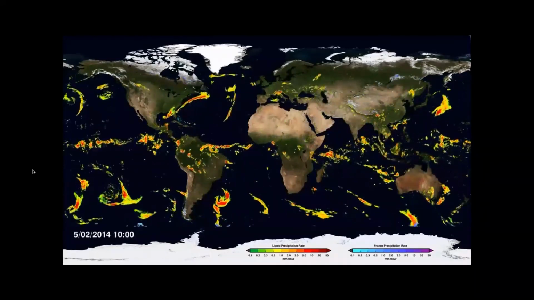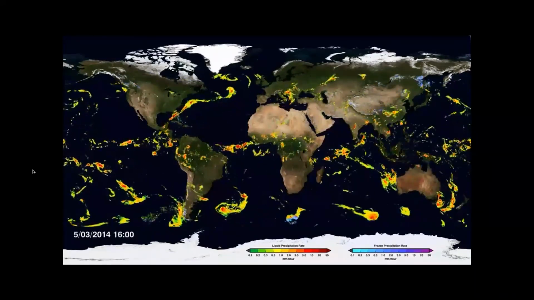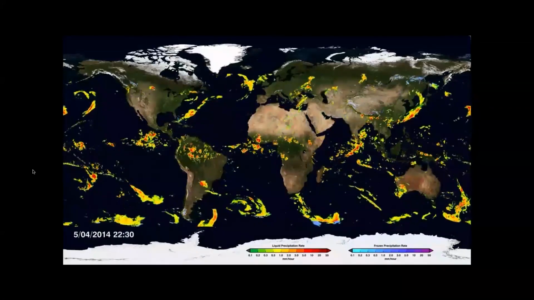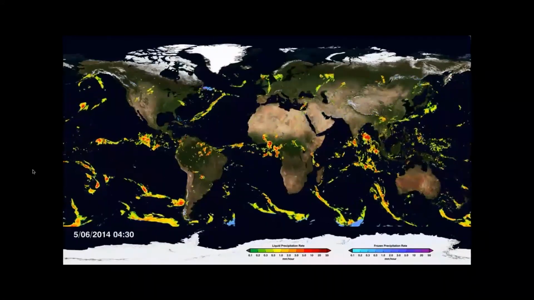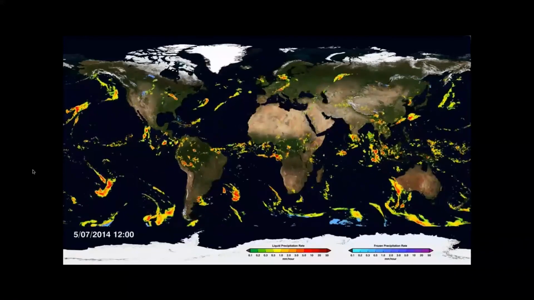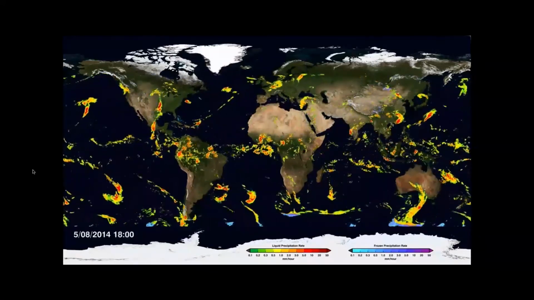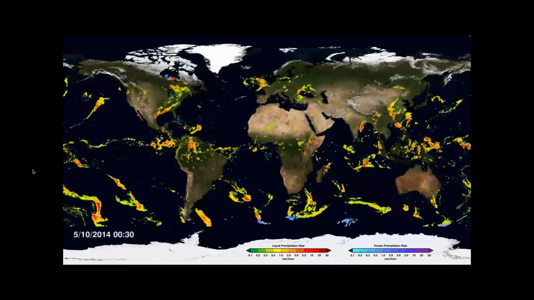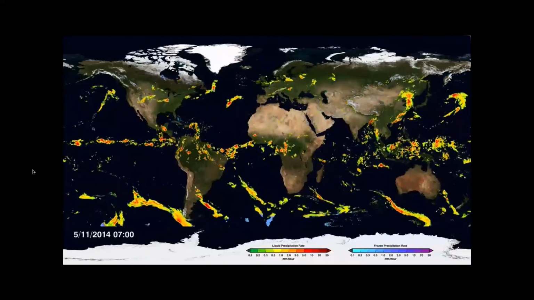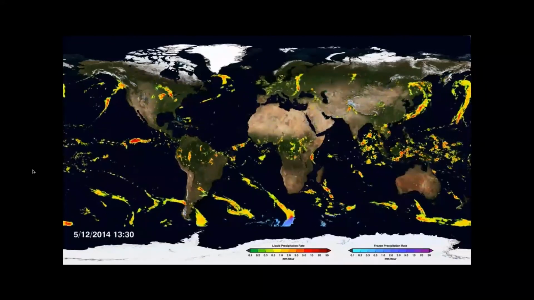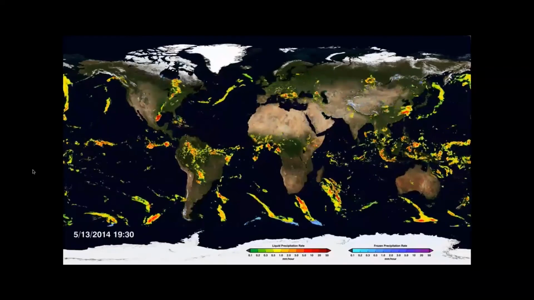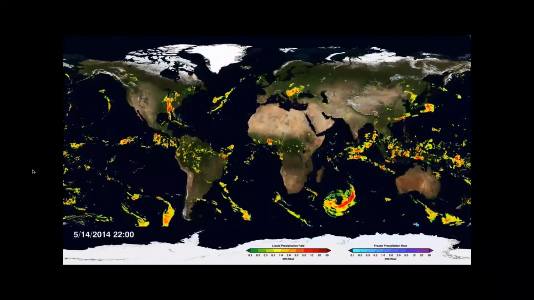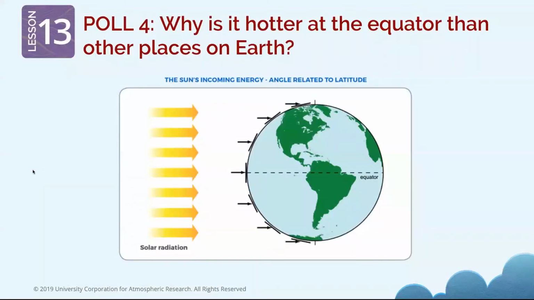Some of us are noticing that the storms move in different directions depending on where you are on the Earth, if we're near the equator or we're near the poles. We've got equatorial movement from right to left. Yeah, so we definitely notice that there's patterns in the movement of storms, and hopefully now we're wondering why. So why is it that we have these patterns of movement?